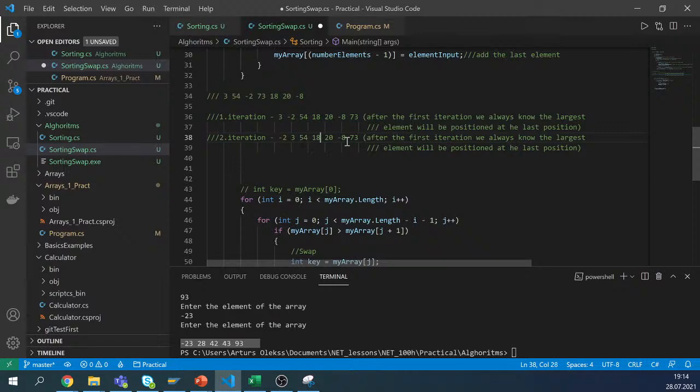We go next, is 18 less than 54? Yes, then we need to swap them. Then we go next to check, is 20 less than 54? Yes, it is. Need to swap. Then check next, is -8 less than 54? Yes, it is. Then we go here. So that's the second iteration.